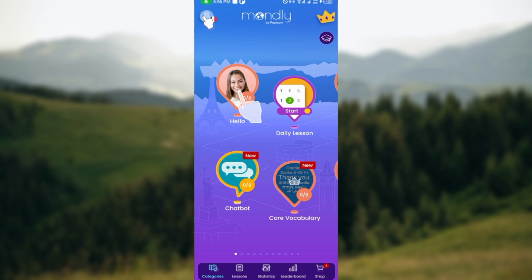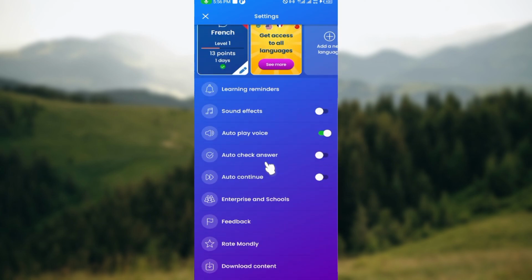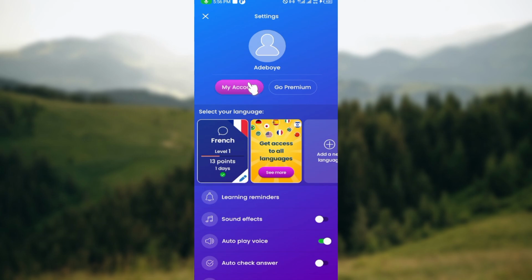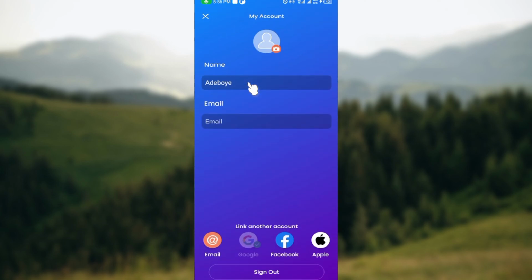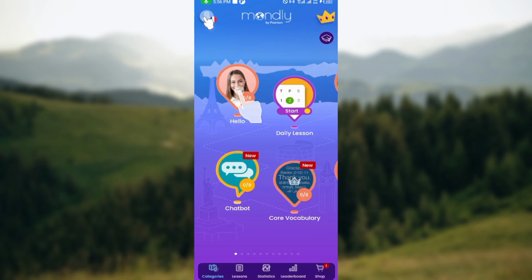And what do I mean? For example, on the app's interface, if you go to the top left corner and click on the settings option, here you can see My Account. And then if you scroll down, you can see other options as well. By the time you click on My Account, the only options that will be displayed are your name and email, and then your profile picture, of course. You cannot do anything else. The major way of changing your password is when you're about to log in.